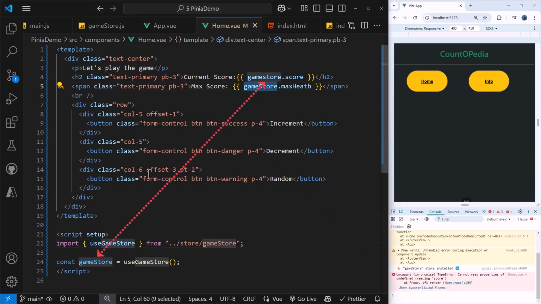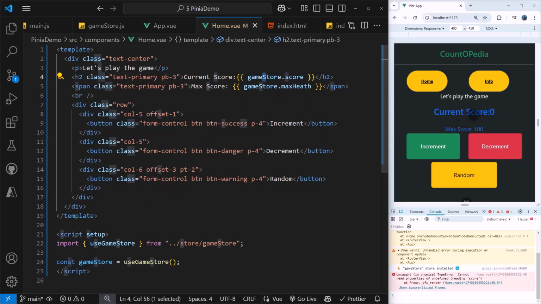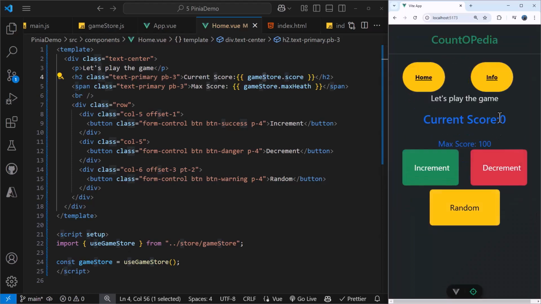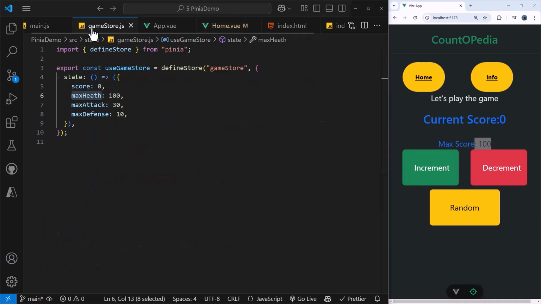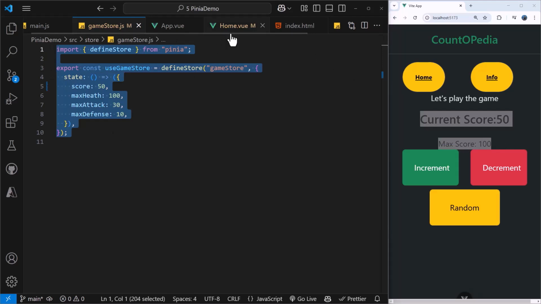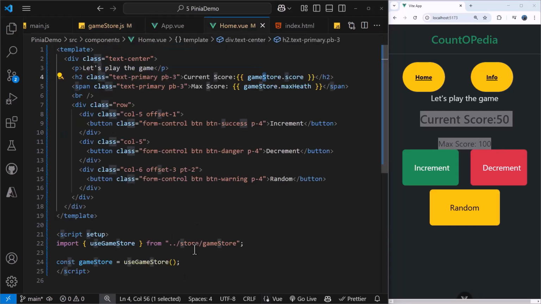The reason is if you examine the case, that is different. Vue is case sensitive with that, so we need to make sure that it matches. And let me save that. Perfect. We should not see any error message, and we see a console log, game store was installed. So that is great. We have the current score and we have the max score here. If I update this to be 50 and if I refresh that, perfect. So with that you can see how easy it was to get started with a store and how to easily consume that store or use the properties of that store in any component.